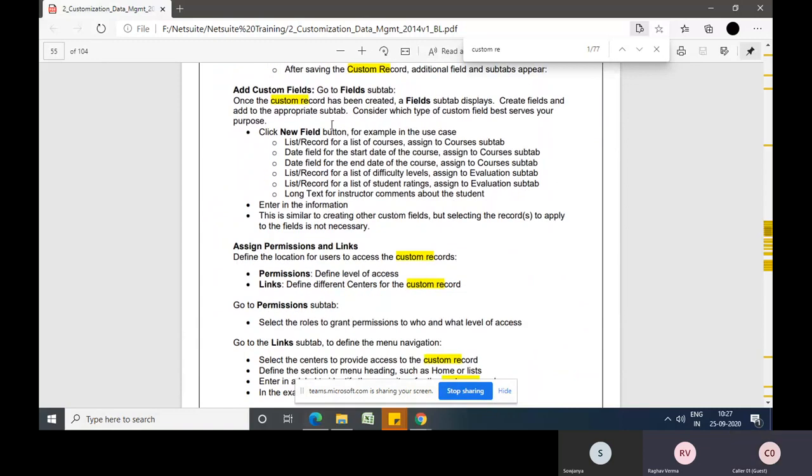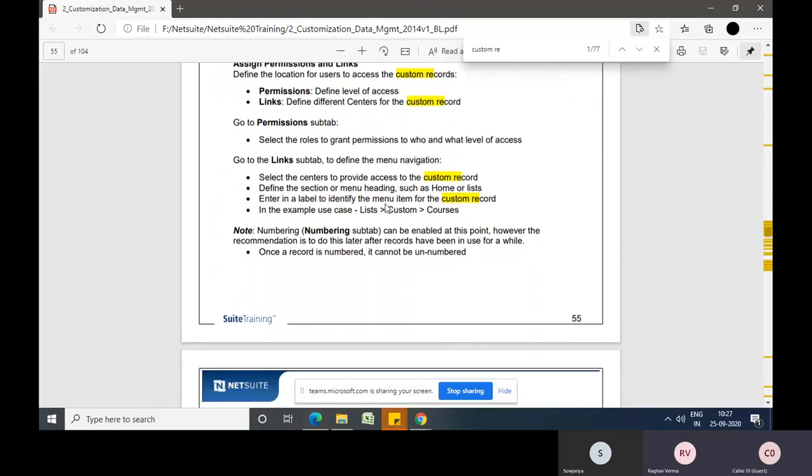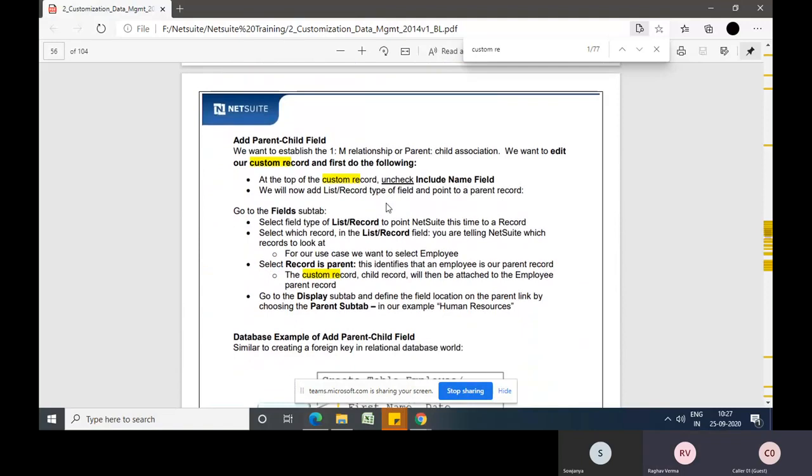Add a custom field, some custom fields need to be added, so you can add those kinds of things whatever is required. Assign permissions and links: define the locations and users who can access the custom record. Permission defines the level of access. Link defines different centers of the custom record. Permissions and all those things it will be covering accordingly. Add the parent child field, where we want to establish a one-to-many relationship, or parent child association.